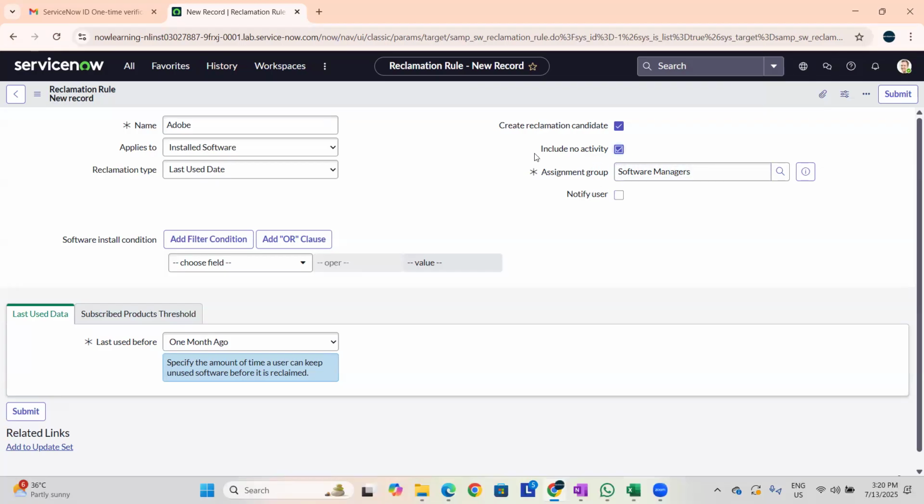And then include no activity: if a user is inactive and has a license, and you check this, it will not look for inactive users, only the active users. And then assignment group: when you create this reclamation rule, it will create a removal candidate request. Which team should own that request? Here we need to mention that team. By default it shows software managers.